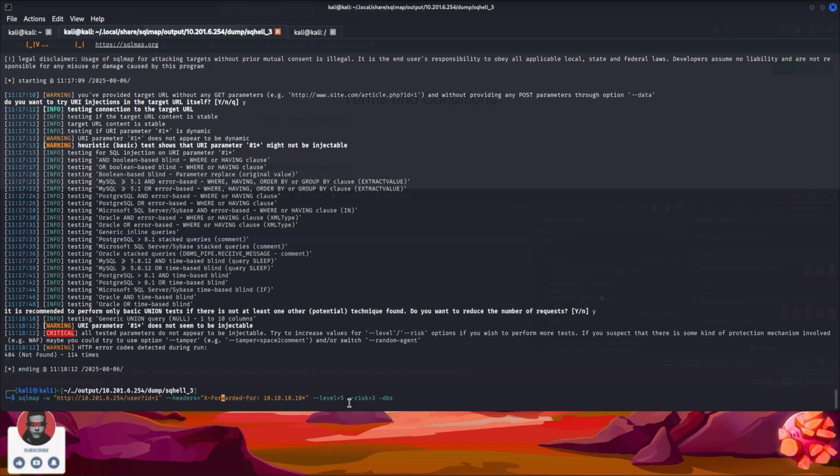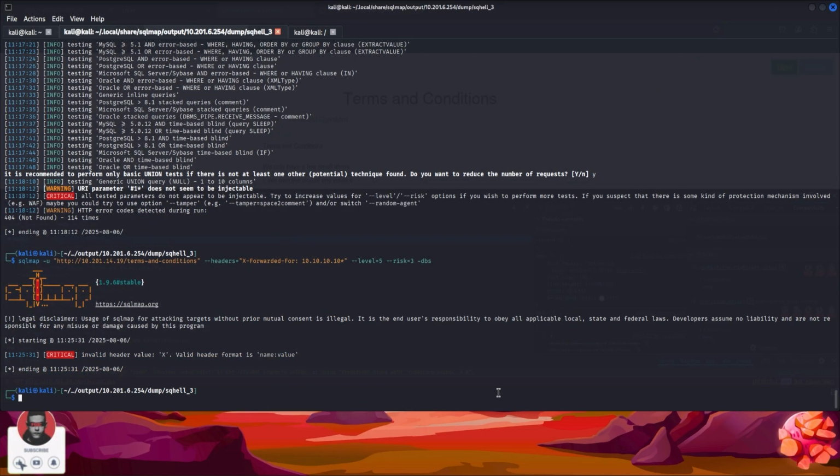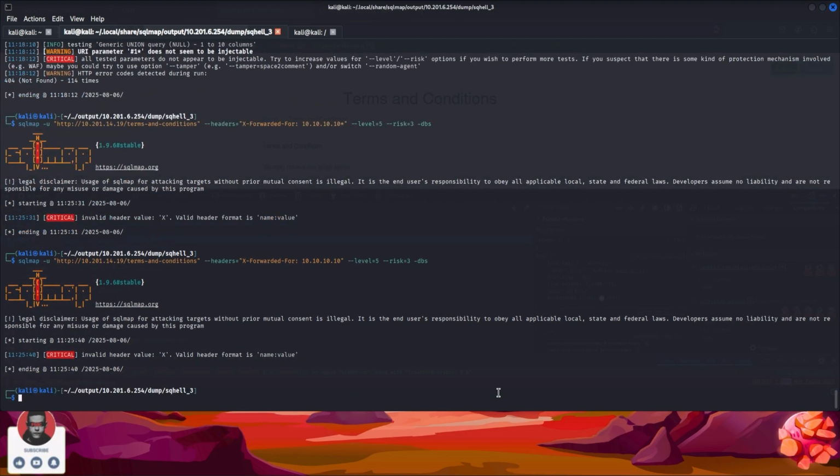I'll just go through this, remove this maybe, and enter. Header value x value. Don't need any star here. Invalid header value.